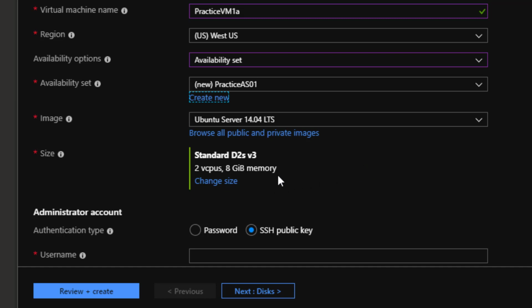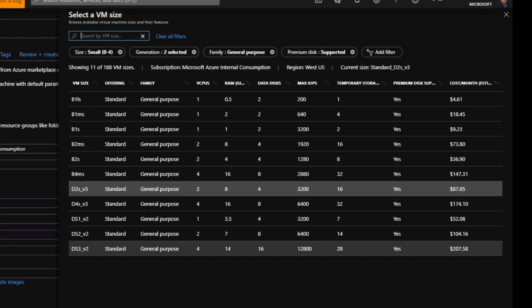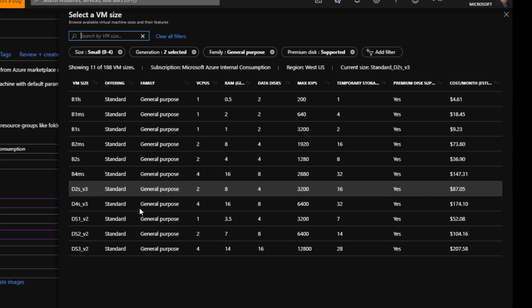And then you can also select the size of VM here. If you want a different size, there is a default Standard DS2 VM which has got 2 vCPUs and 8 gig memory. But if you want, there are other options available to choose from. I will just leave it as it is and go with the default.